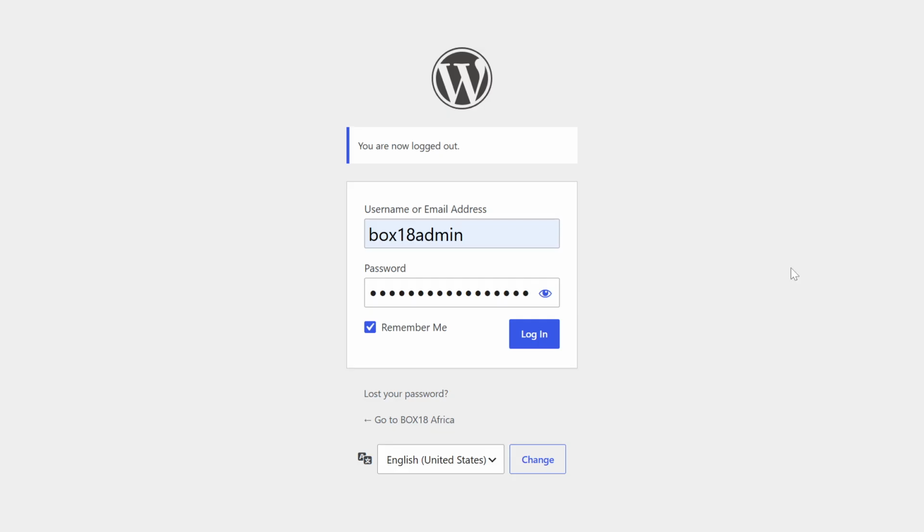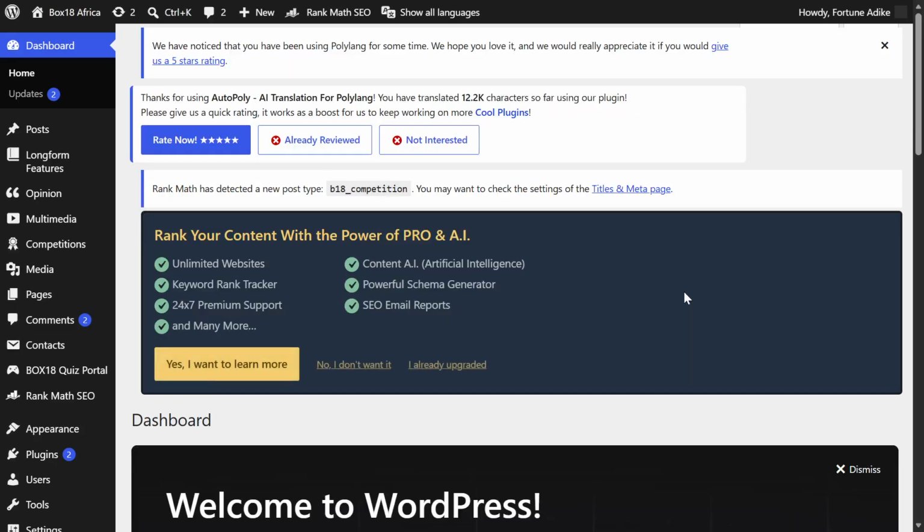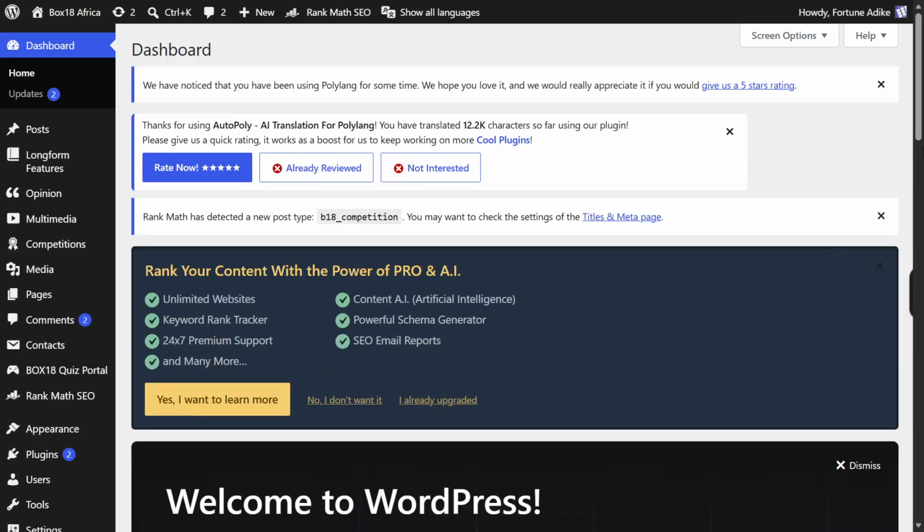So to get started, as a WordPress admin, you log into your WordPress account. So I'll be logging in now. Okay, so upon logging in, you will land on the dashboard. This is the WordPress dashboard.